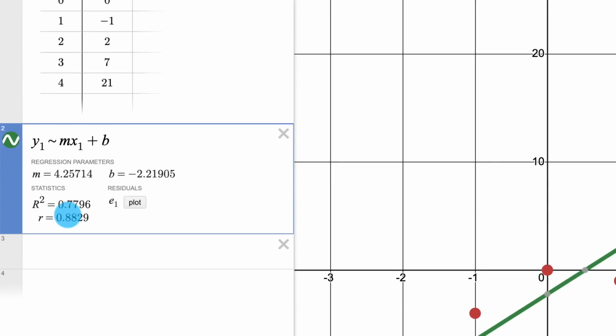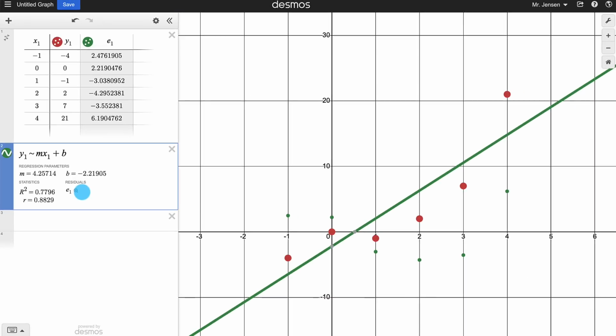And when I do that, notice it actually gives me the r and r squared values, and it gives me an option here, plot, to plot the residual values for each point. So notice the green dots are the residuals. They're values which were added to the table automatically by Desmos. They just tell me each point's distance above or below the line of best fit. But there may be a better regression model than this linear regression model. Let me get rid of it.